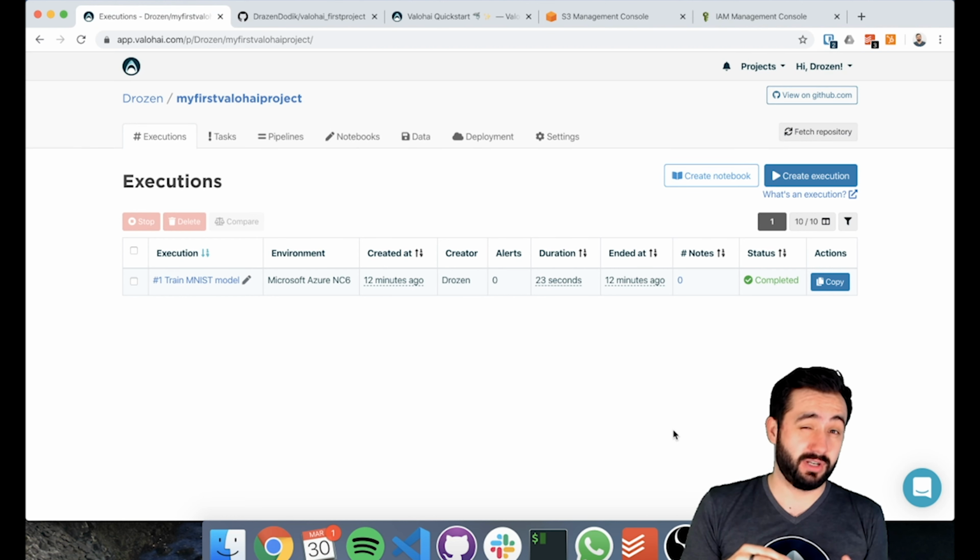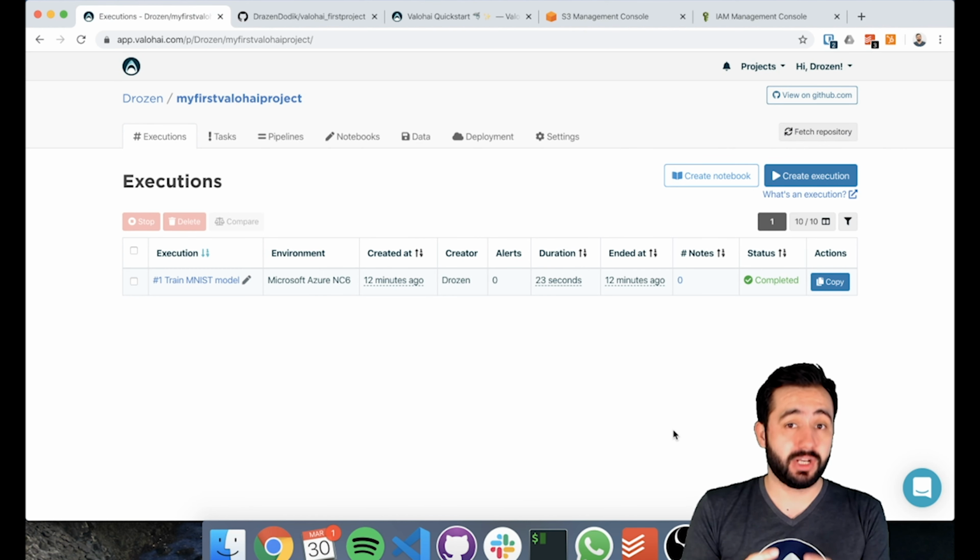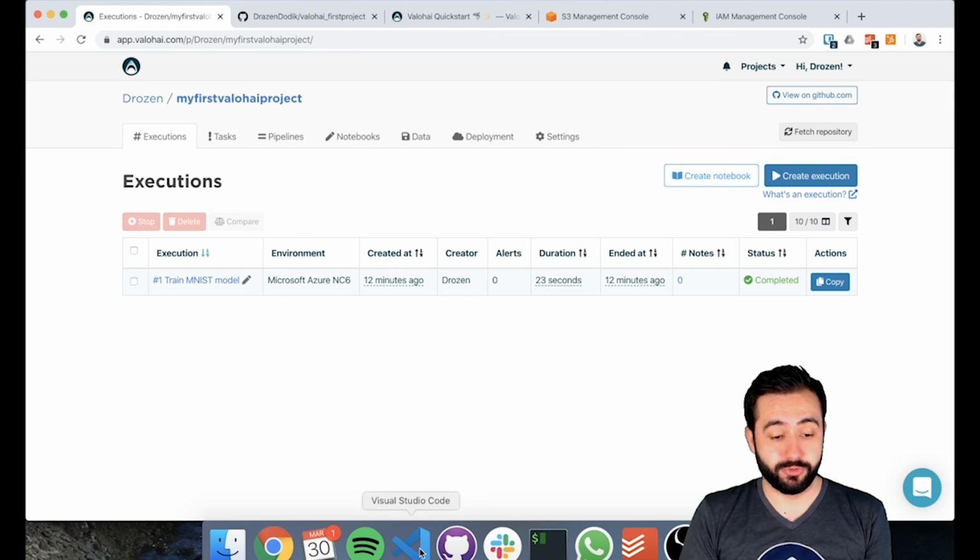To do this on Valohai, you need to save the files into the outputs folder. And then from the outputs folder, Valohai will automatically upload the data up to your cloud storage. So let's look at how to do this in the code.